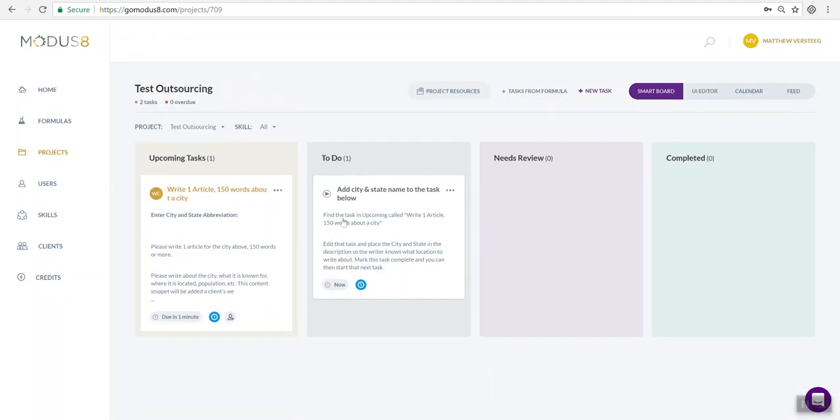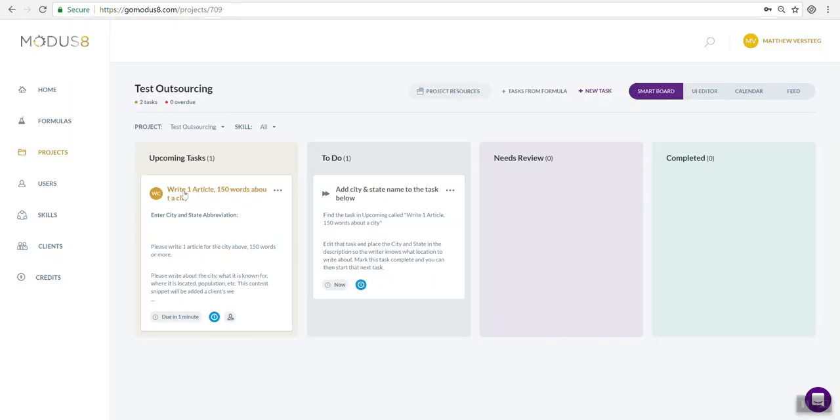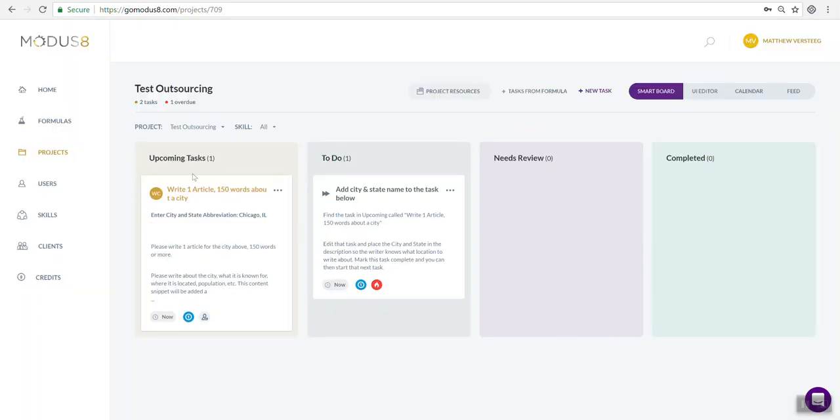So the first task, which is going to be for me in this case, is to add the city and state to the task below. So I'm going to start this task. And if I click into it, I can see what the documentation is. It says, find the next task, place the city and state in the description so the writer knows what location to write about. Okay, easy enough. So we can go into this next task, and we just need to specify the city and state that the writer needs to write about. So let's go ahead and just put a city and state here as an example. Okay, and we're able to save that. Okay, so now we have done that.